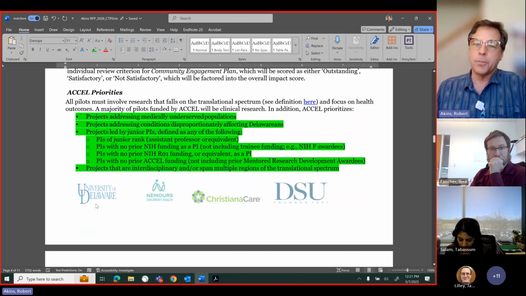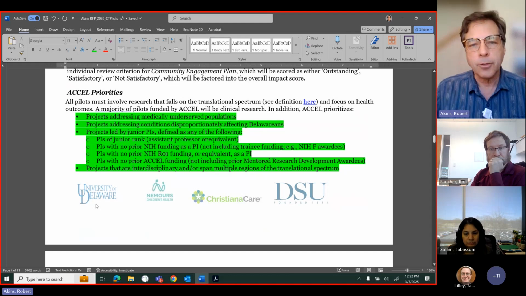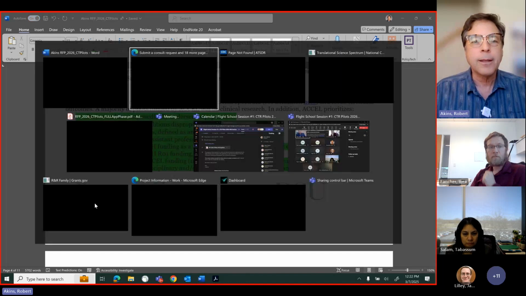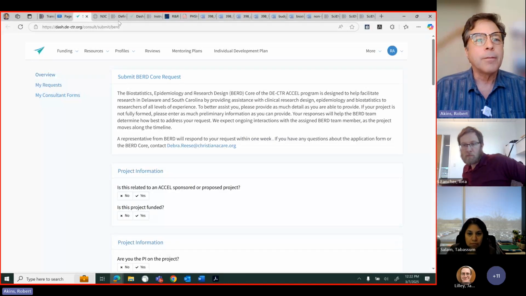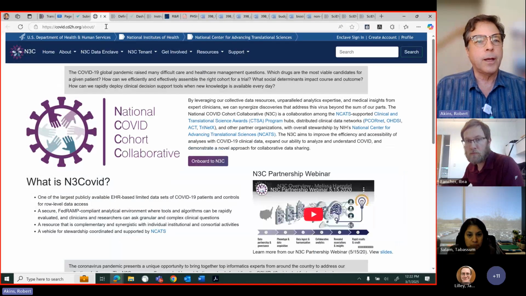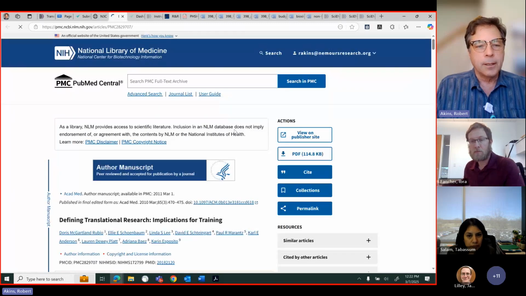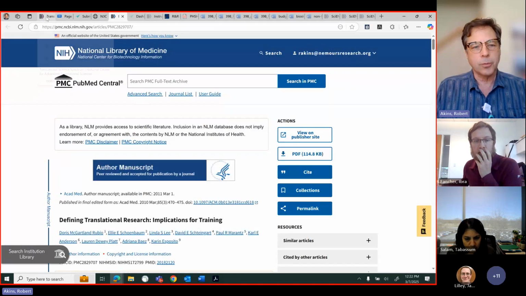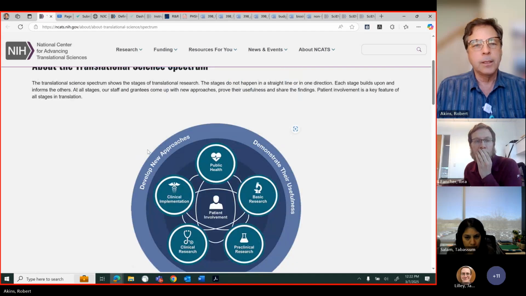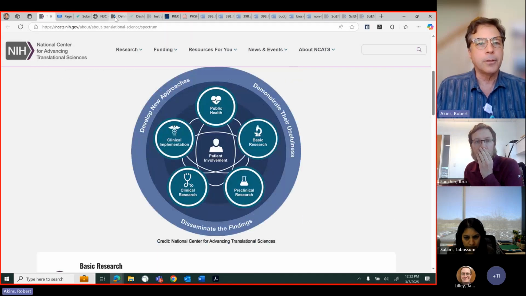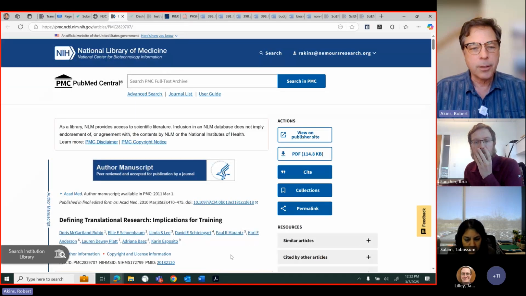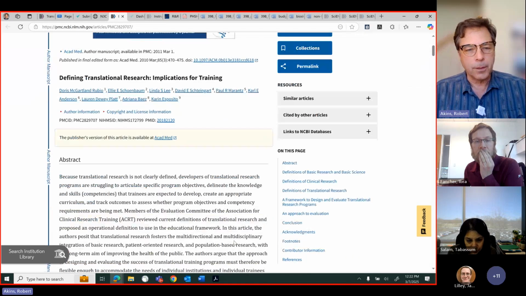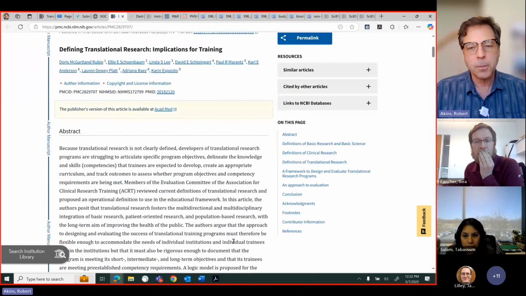So Excel has priorities. That translational spectrum, that's the same link. Oh, no, I think that's actually a different link, curiously enough. So that's then what you would find if you looked at N3C. This is the additional link, right? So one is translational research with this cool visual. The other is this definition, which is from a publication a number of years ago, and we just used the definition from within this publication.